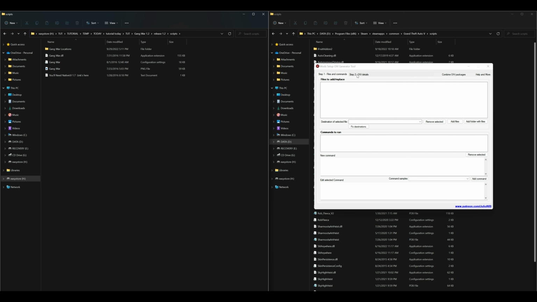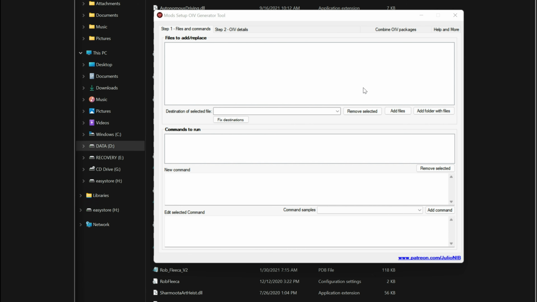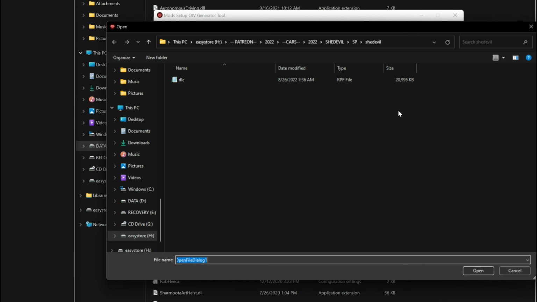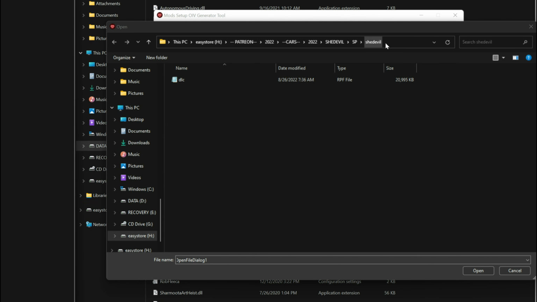Then I'm going to come over here to the OIV generator tool, and then I'm going to select add files. If you have files that you want to install in the scripts folder, it's going to be a file. So go ahead and select add files. When you select add files, a window browser, or Explorer, is going to open up, and you want to find where those files are at.